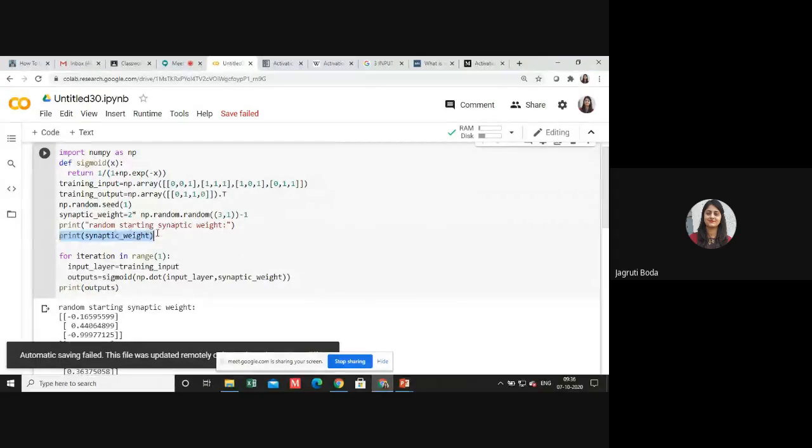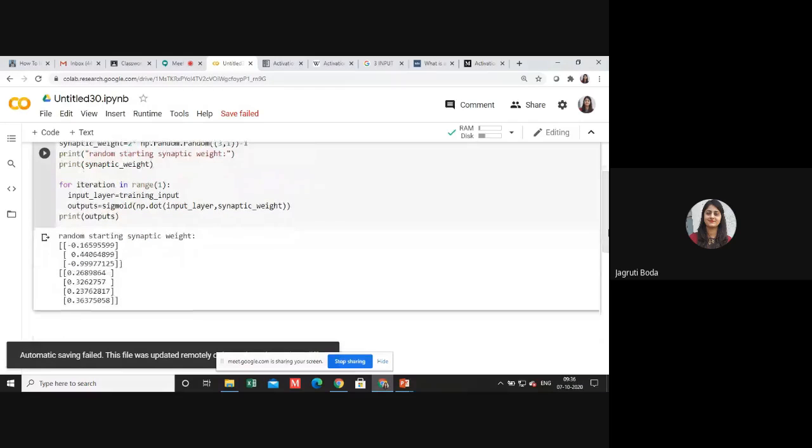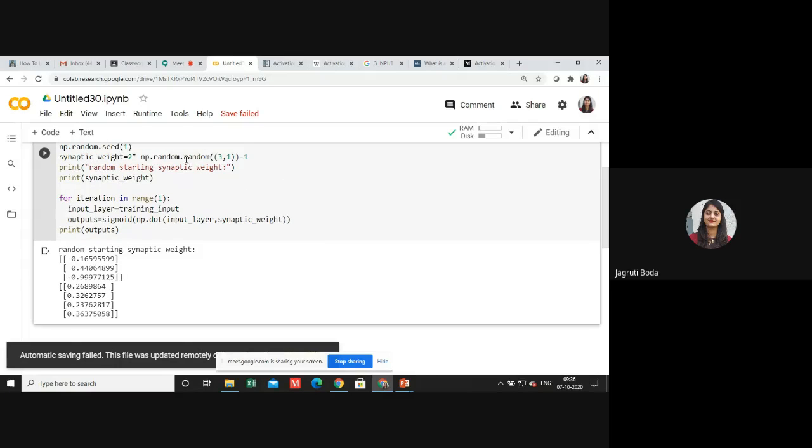Then I print the output. First of all, I print the synaptic weights that are automatically generated by the random function. So you can see the output of my function, the automatically generated weights, such as minus 0.165. These are the 3 weights because I have 3 inputs, x1, x2 and x3, right? So x1 into w1, this is the w1, then x2 into w2, this is the w2 and this is the w3. So these are the weights generated by this random generator function. Okay, and what is the output? You can see this is the output of my perceptron network.